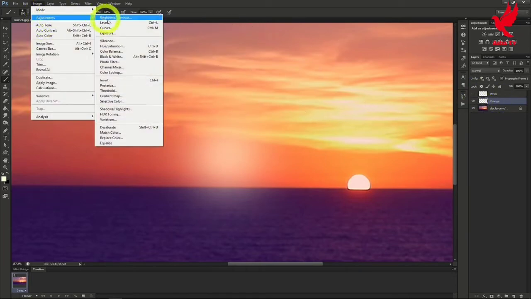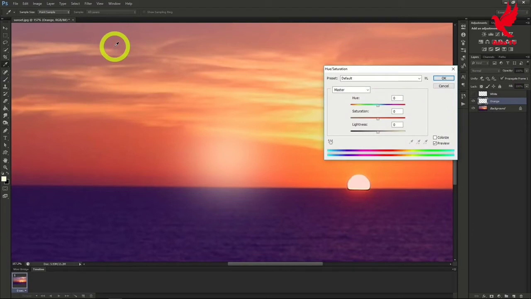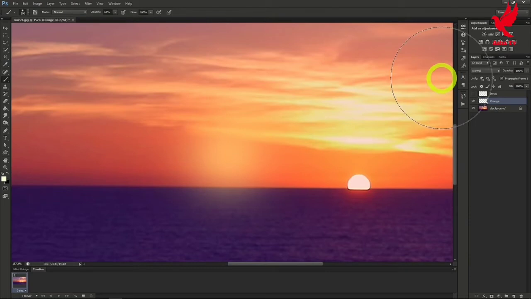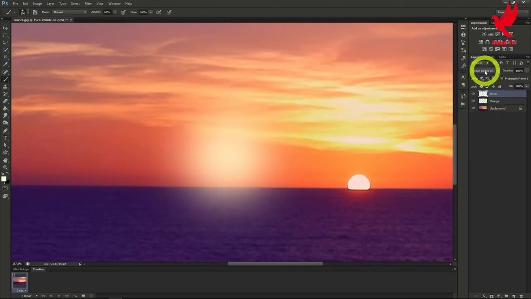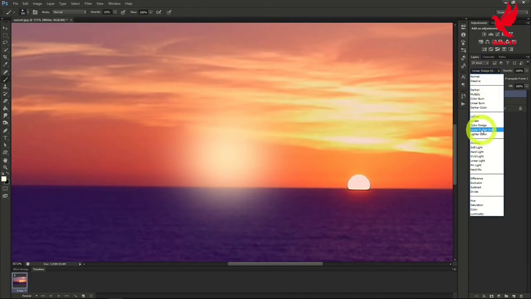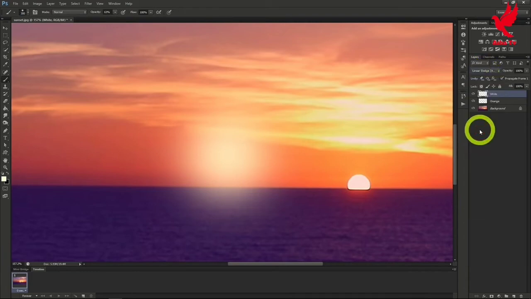Adjustments, then Hue and Saturation. We'll color it by turning on the Colorize option. Move the hue over to a nice orange, and the saturation near 100%. You can make it a little lighter or darker if you'd like. Now we'll set the orange layer to a blend mode of screen. Then we'll set the white layer to a blend of linear dodge add.